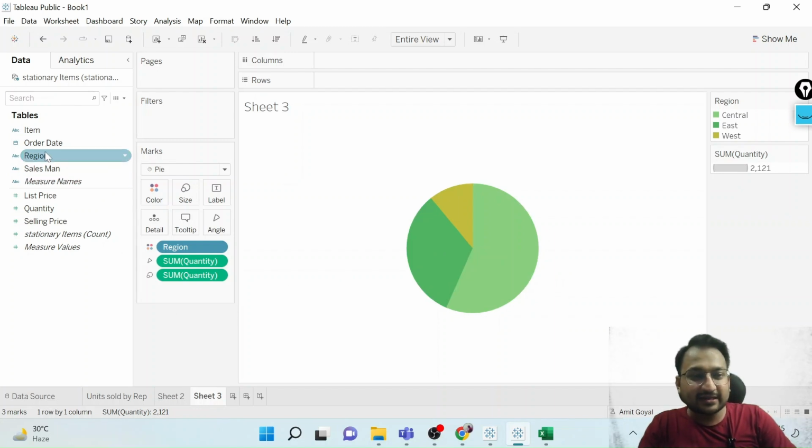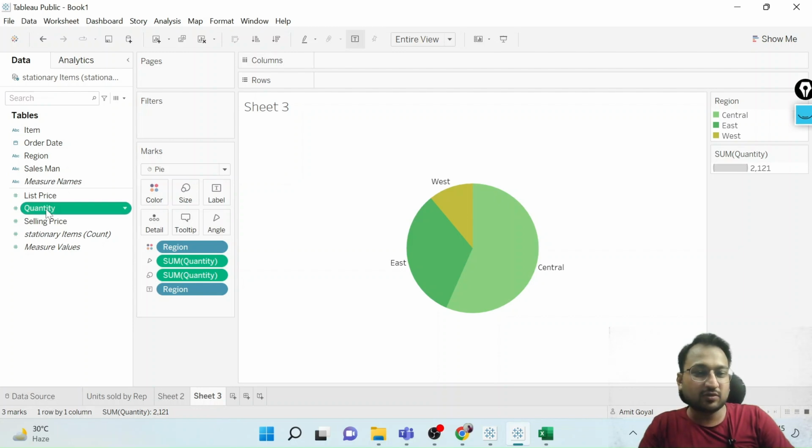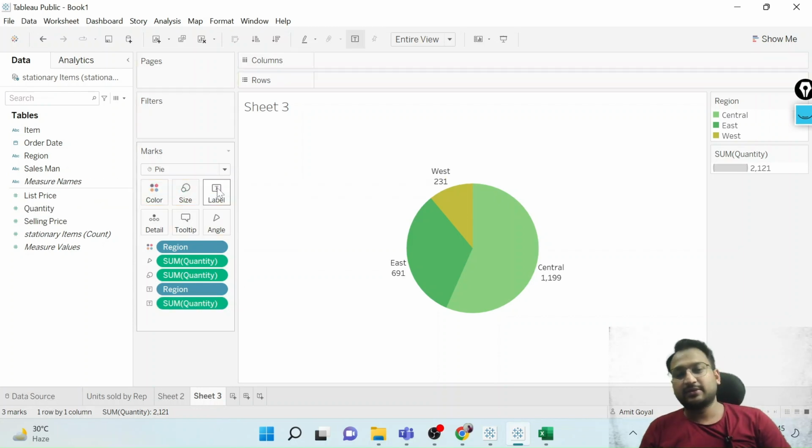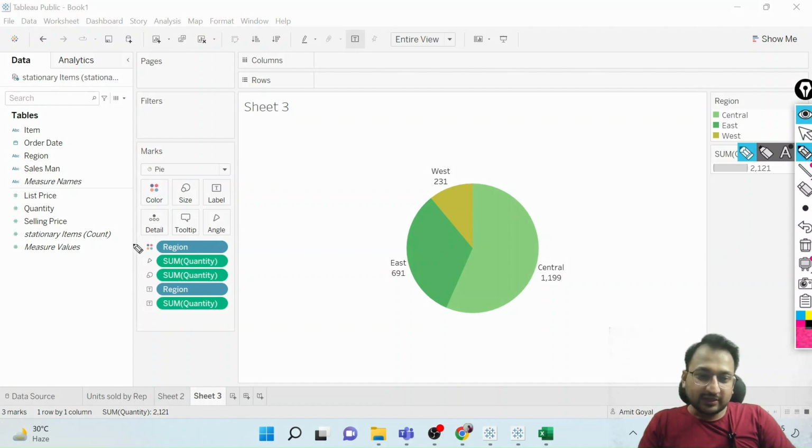Let's try to drag the region on the label. Let's drag quantity also on the label. So you can see now that information is also available in the form of labels on the pie chart. If you all see, there are a lot of fields that are coming on the pie chart right now, and that can be seen from these icons over here.